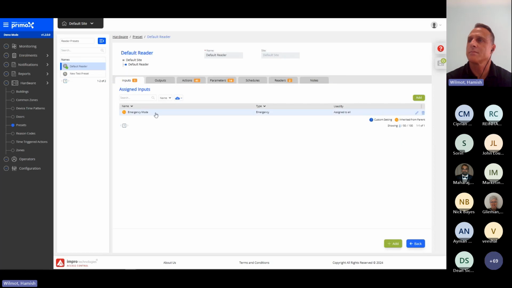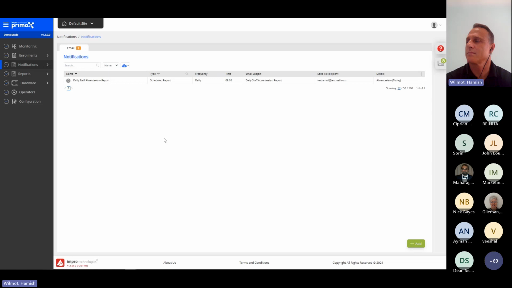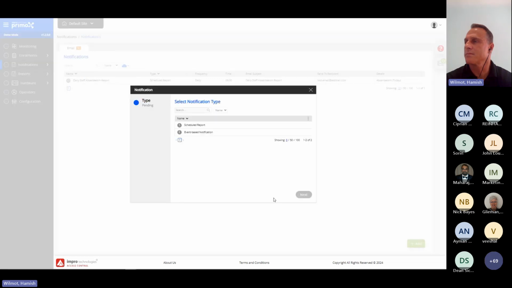Other events on the system may require the same. To set up the notifications, we will then go to notification, click add, and select event-based notification.